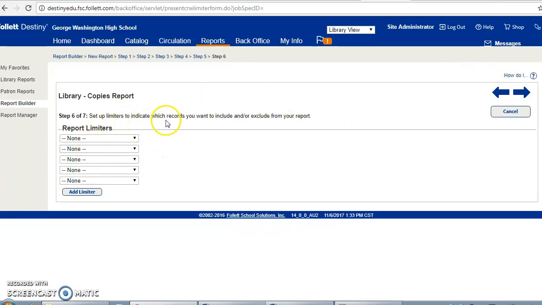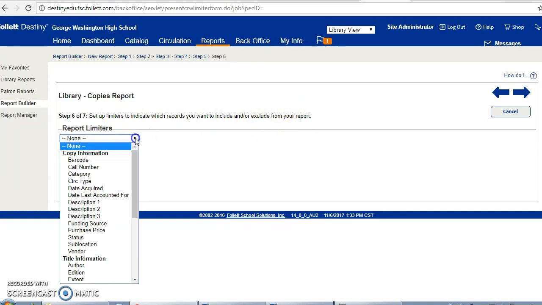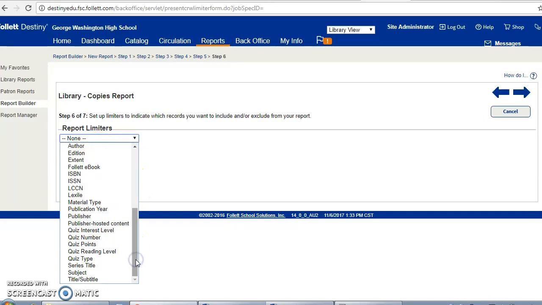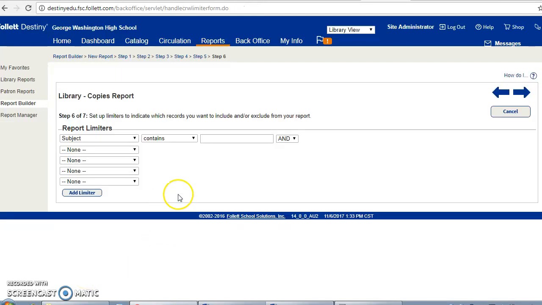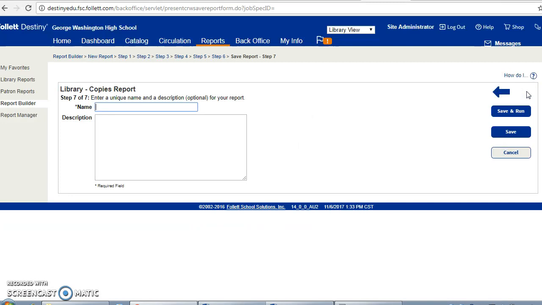So these are some limiters. Set up some limiters to indicate which records you want to include and or exclude from your report. If I click in here, I can set a limiter on all of these different things. Maybe for this, I want a specific subject. I want to look for books that contain information about space. We have the science fair coming up or whatever you have going on. And maybe you want specific information regarding the lexile, the quiz points, and this particular subject. So I'm clicking space. And then I'm going to click next.